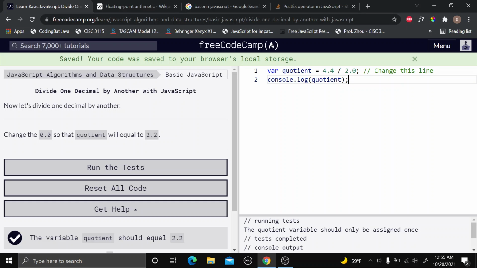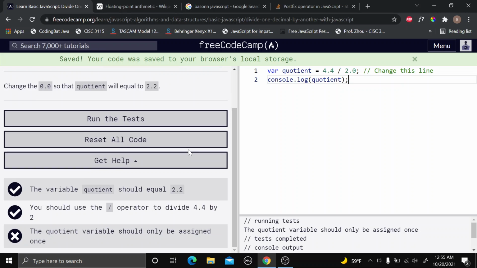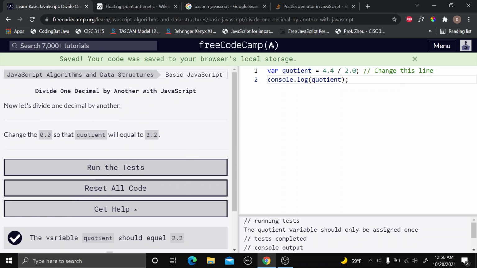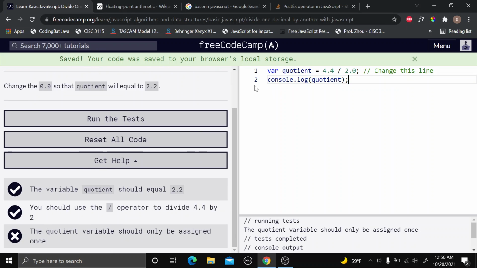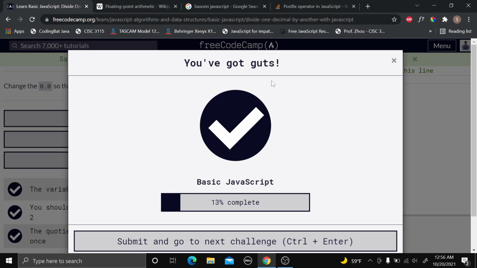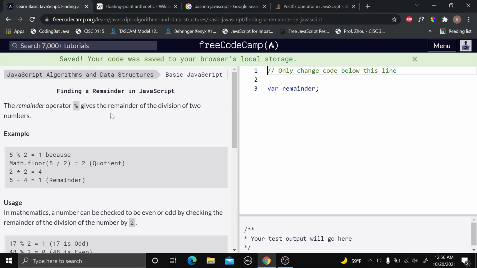Well, what's the problem? I've signed only once. Is it not happy with me console logging? We'll comment that out then. Okay, yeah, I wasn't happy with that.